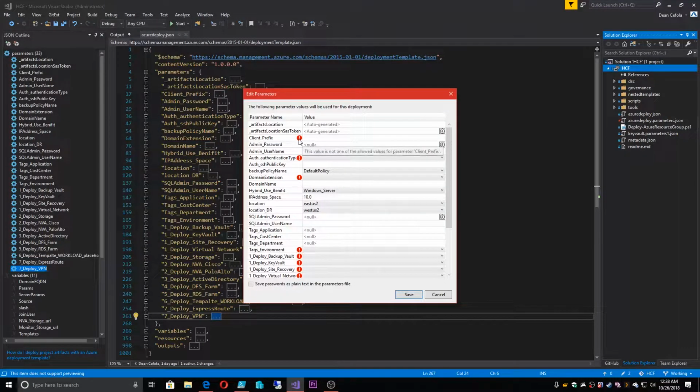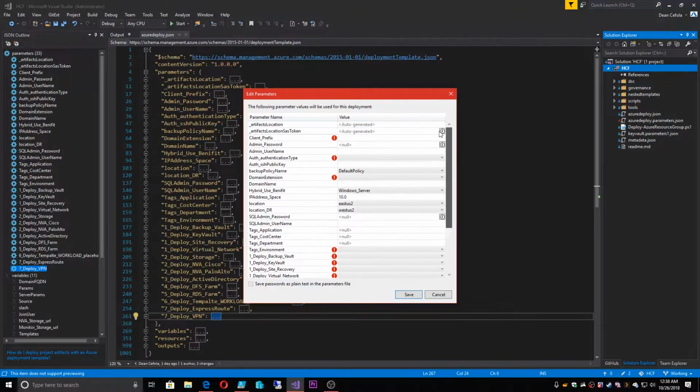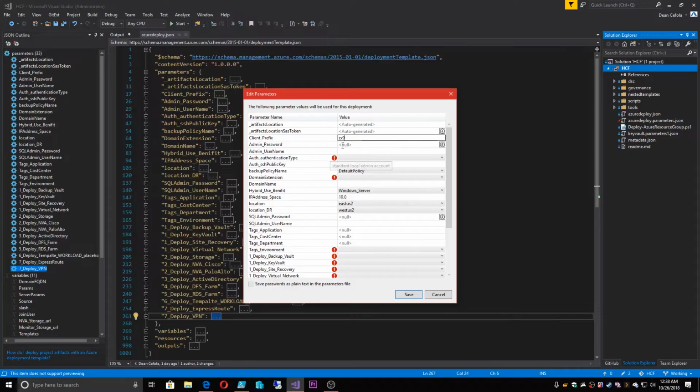Now, these things have red indicators because there is no value provided, and there needs to be. Okay, so that way I've forced you to have to answer a bunch of questions when you go to deploy this. So the first thing is our prefix, and that was ZX9 to correspond to what we have in our Azure portal. Okay, and admin password.